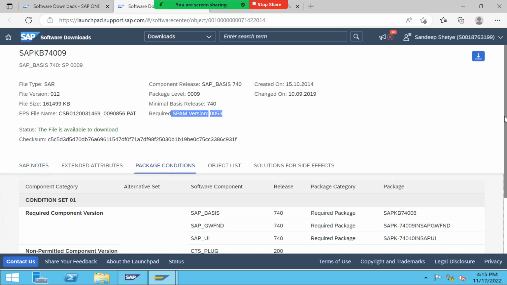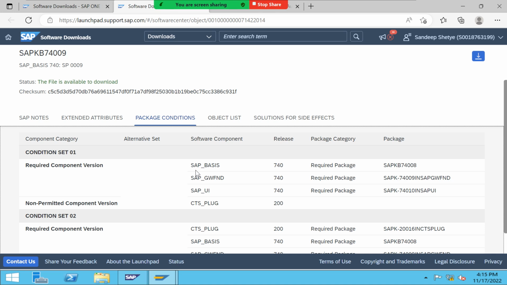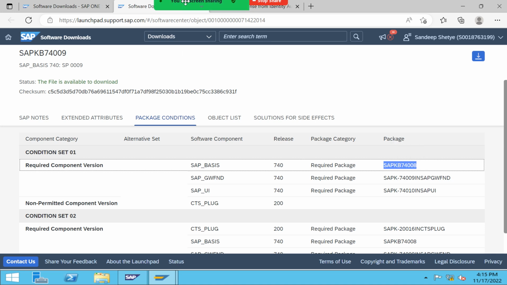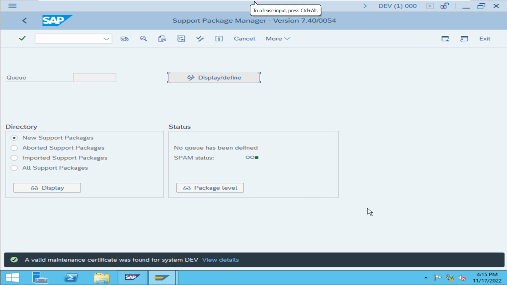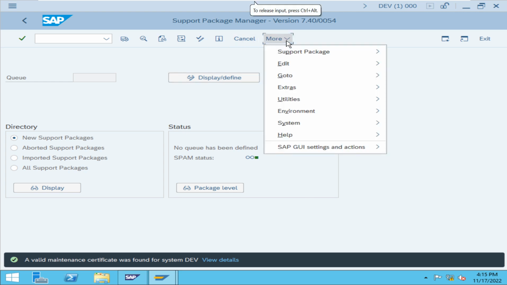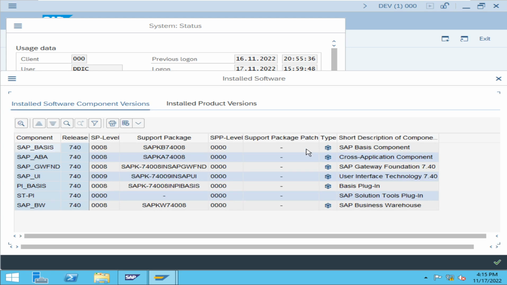Package condition. Go to package condition. If you want a required component version, SAP basis should be 748. Yes, already I have SAP KB 748. Yes or no? I am having SAP 740 KB 748. System status, component basis 748. To install basis 749, your basis version should be at least 748. Okay, fine.